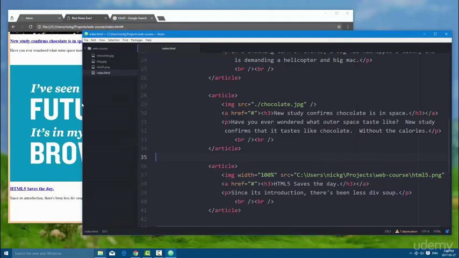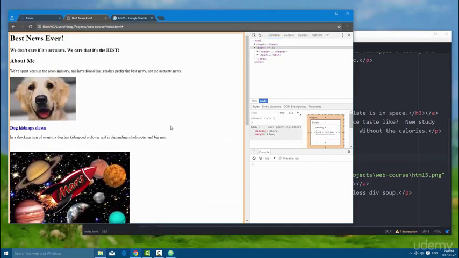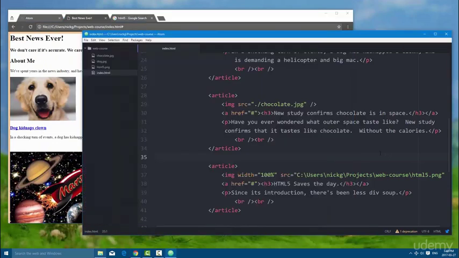And so that is the image tag and how to add it to your web page. These are block elements, but you can do crafty things like making them appear inline, and we're going to be getting into that with CSS.